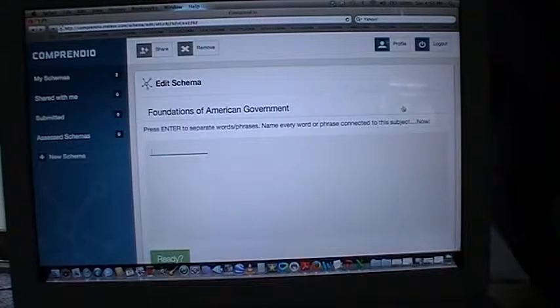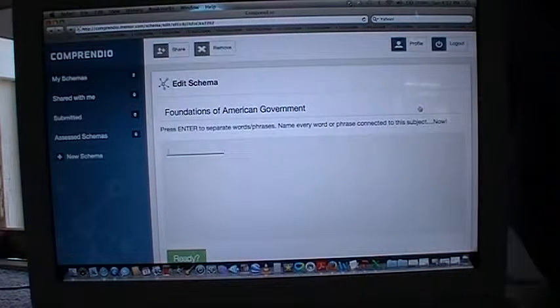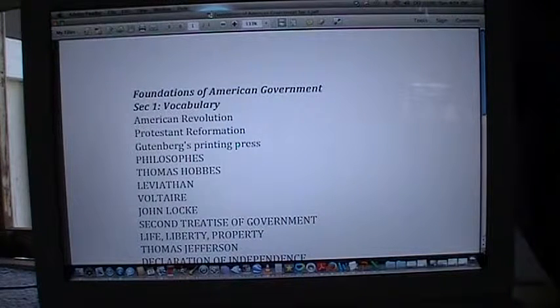After we've clicked create, we have this window, and on this window we're going to be entering in all the vocabulary words that were on the list that I gave you. So if you would pull up the vocabulary list, what we're going to do is we're going to be dragging or highlight, copying and pasting these vocab words onto our Comprendio list on the other screen.